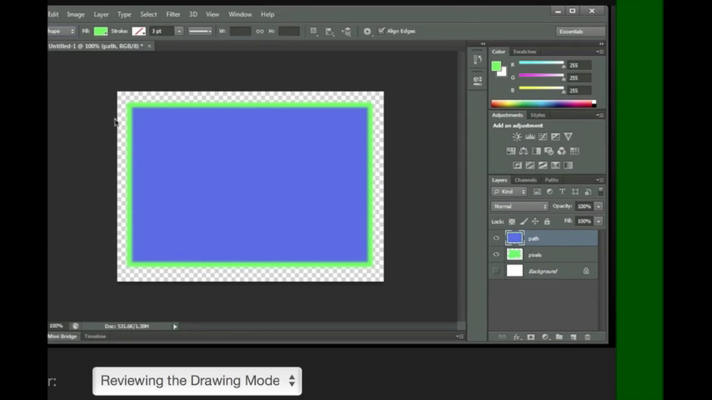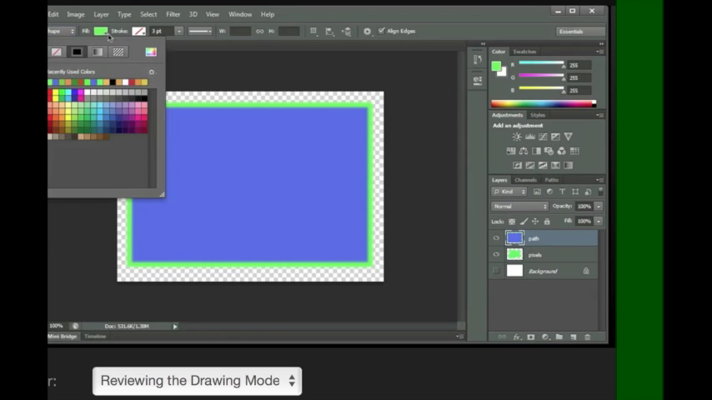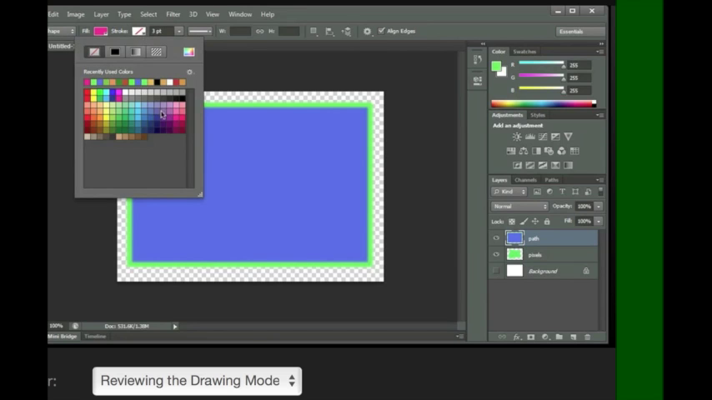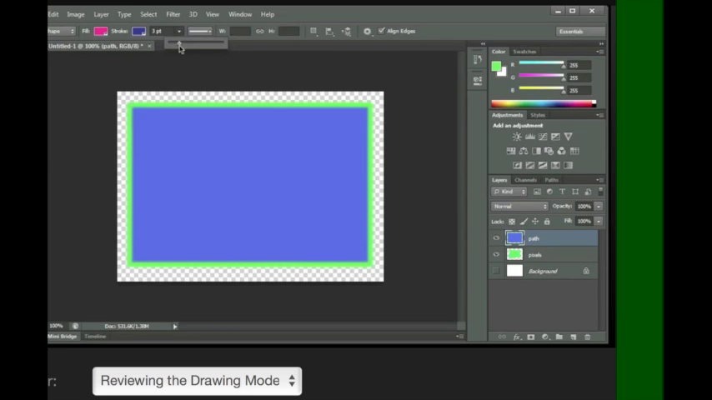We now have the ability to choose our colors on the options panel. So I can select a fill color on my options panel. I can select a stroke color up here as well. I can change the width of my stroke, and there are various stroke options that I can create. So let's just start with the basic. Let me go ahead and click and drag.